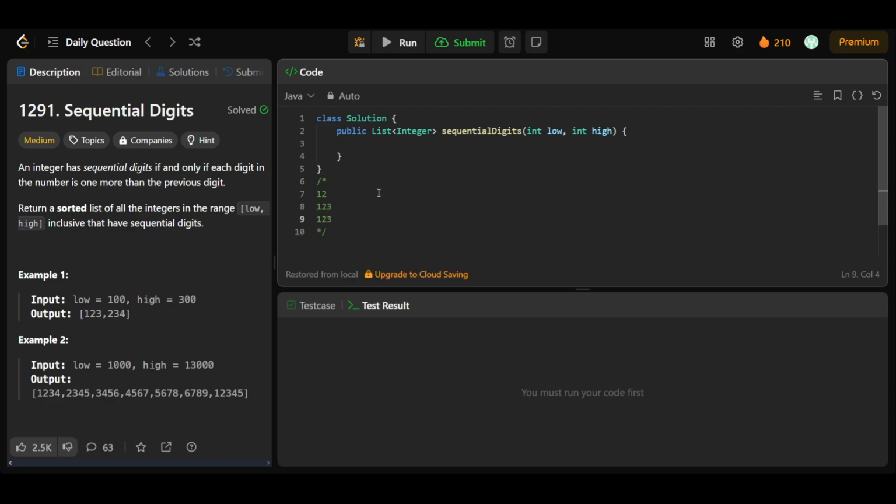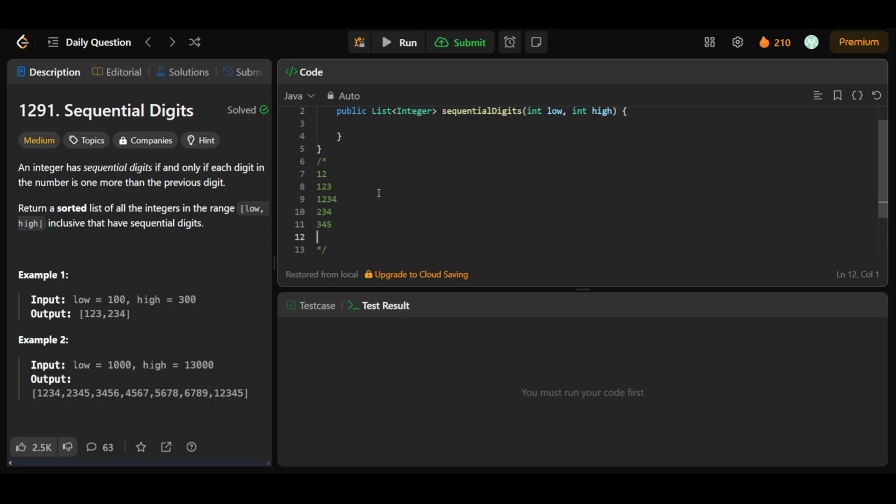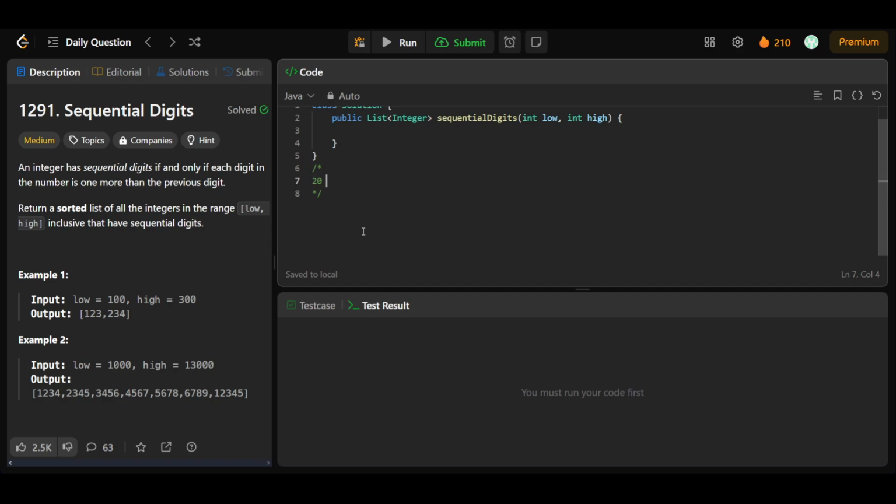and 1 2 3 4, similarly 2 3 4 and 3 4 5, but 3 5 will not be a sequential digit. Okay, and we have to return a sorted list of all the integers in the range low and high inclusive that have sequential digits. For example, we have to find all the sequential digits between, let's say, 20 to 40. In that case we'll have 23 and then only 34. So these will be the two sequential digits that we'll have.